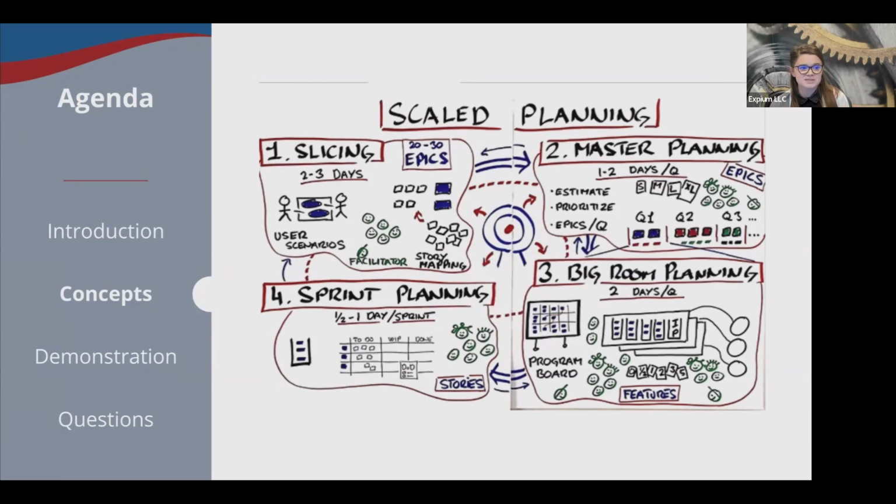I do want to walk through these 4 boxes just briefly. When we get into the tool, what you will see is that Jira Align helps us with all of these areas. So I like to first talk about them conceptually, and then we'll see how that plays out in the tool. Starting in box 4 here, which is by no means the least important box, it is the sprint planning or the team level box.